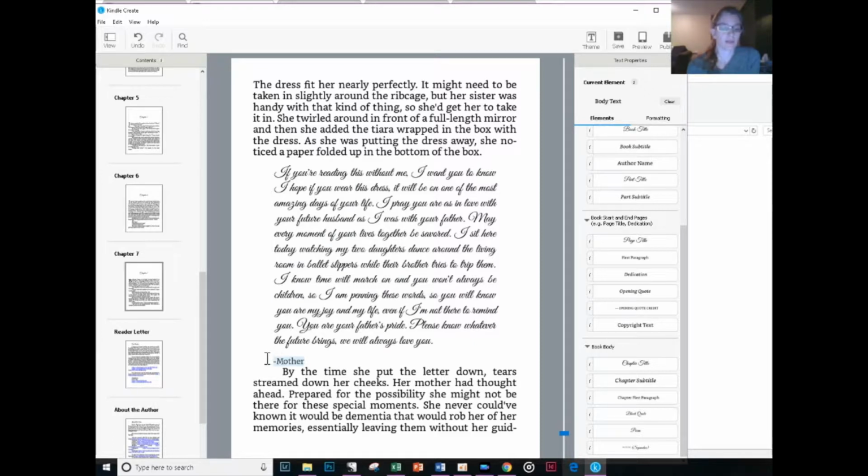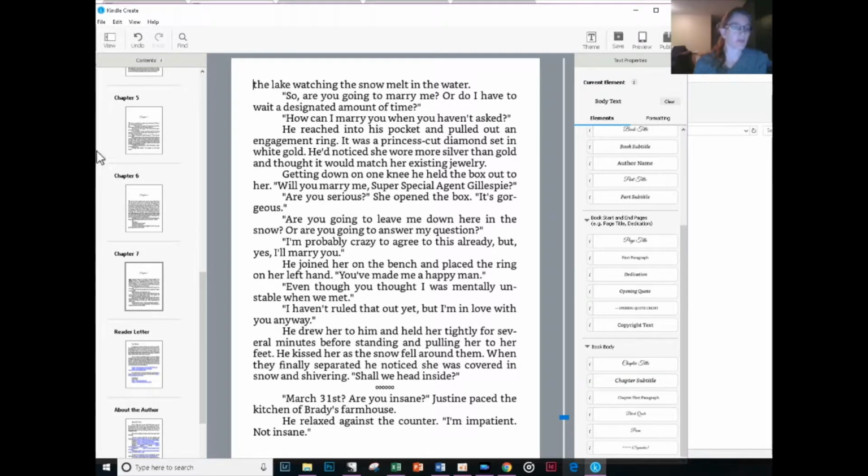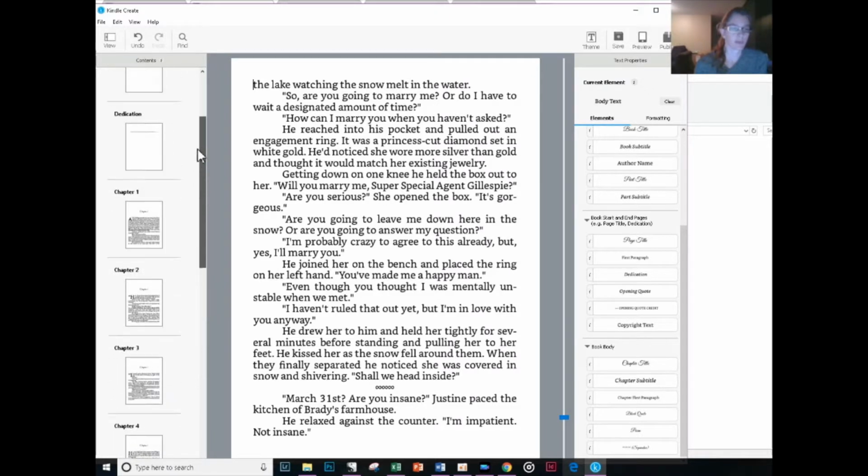Okay, now highlight mother where it says that and block quote that, and you can see now this appears like the letter that it is within the book. Okay. The next thing you might want to think about doing is changing your separators.